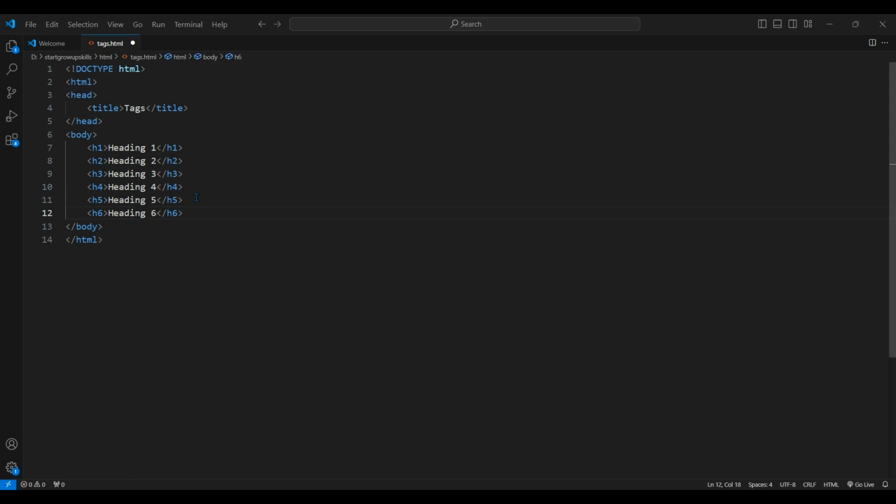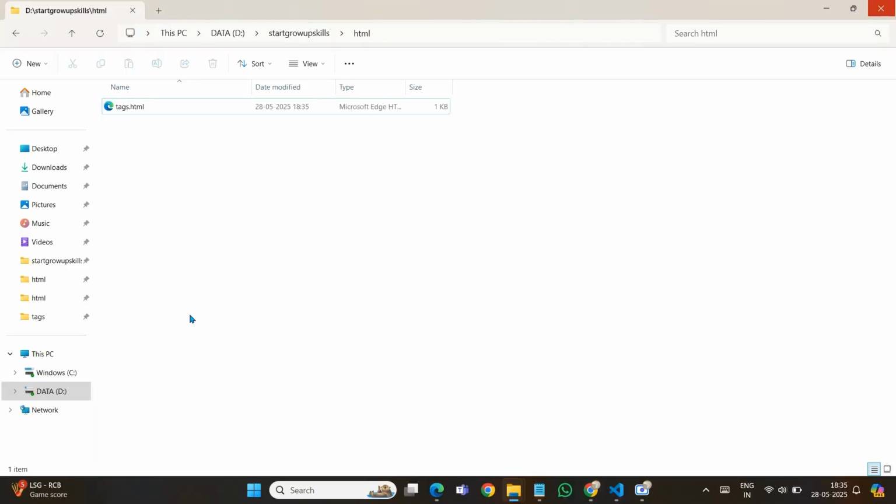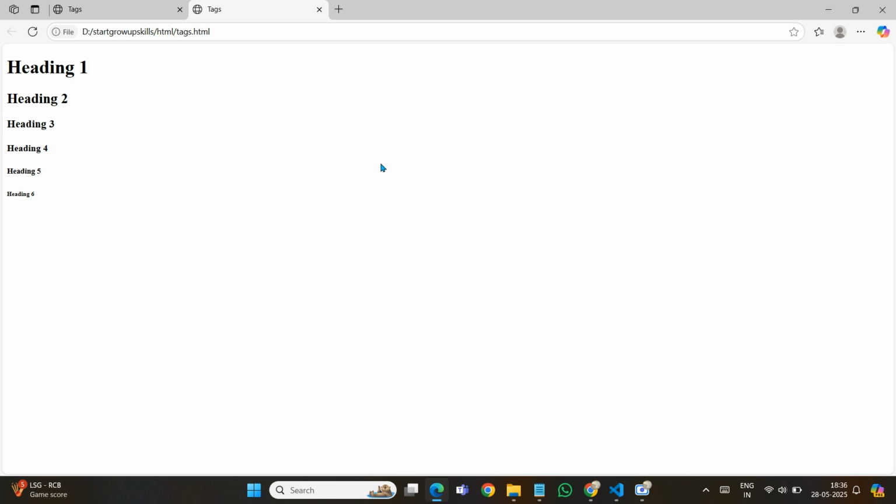Let's get started. First, go to your project folder and open the HTML file in your browser. You should now see all the headings displayed in your browser window.